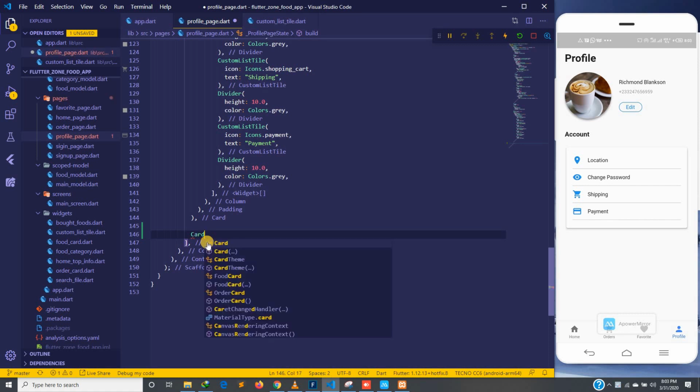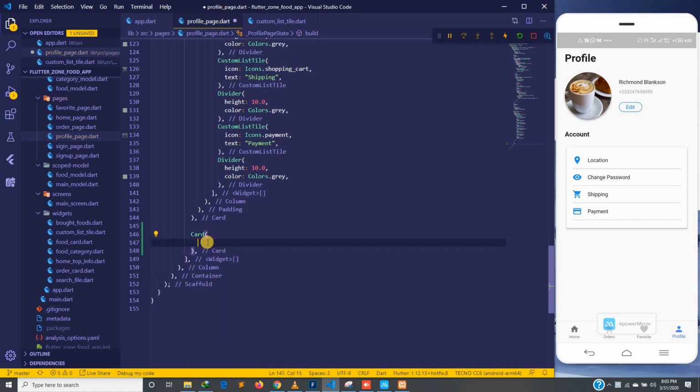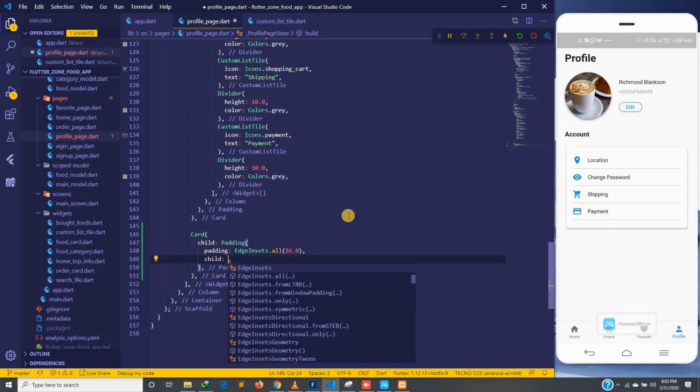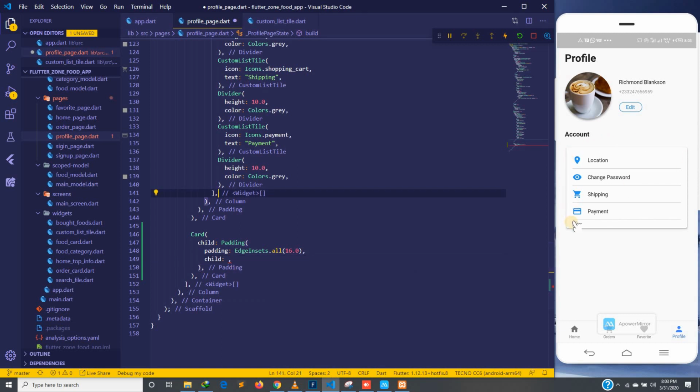You can just go ahead and create a new card here, and then we put a child and give it a padding. Okay, because we want some space around the card like this one exactly. So we can give it a padding of EdgeInsets.all. That is from top, bottom, left, and right. We need a padding of 16.0. Okay, now we can assign a child to it, and the child will be the column inside the card because our items are arranged in a column form. Okay, so with this one we can just put our column there.